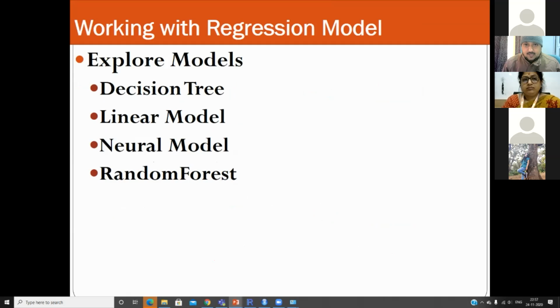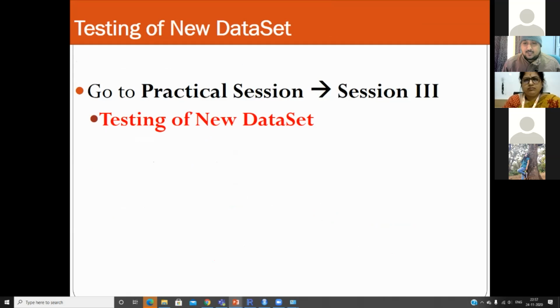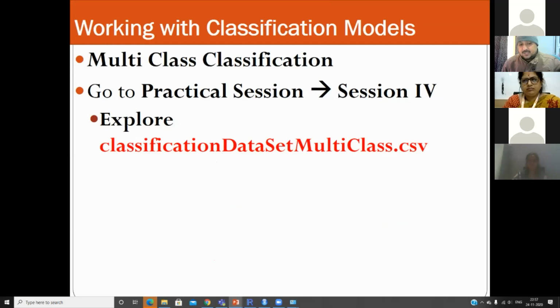Okay, and thereafter we have also completed session 3, in which the testing of the new data set will be checked. In that case, the pre-trained model will be utilized on our new data sets. And next, two sessions will be there, session 4 and session 5, and you have to try it yourself and check, because without doing it yourself it is not possible.